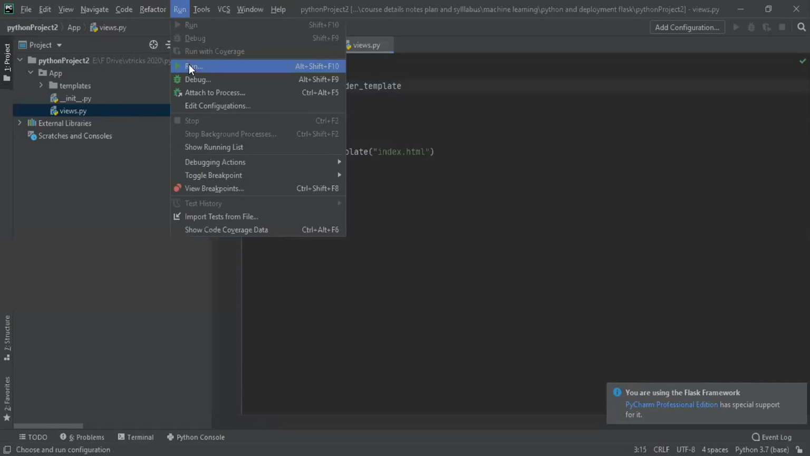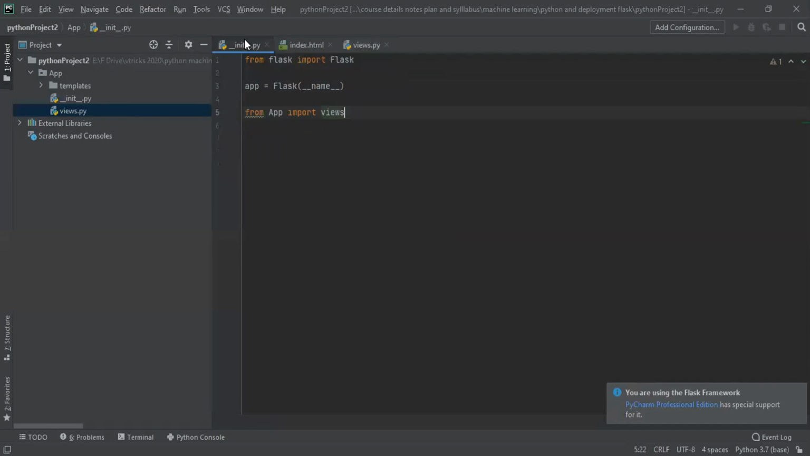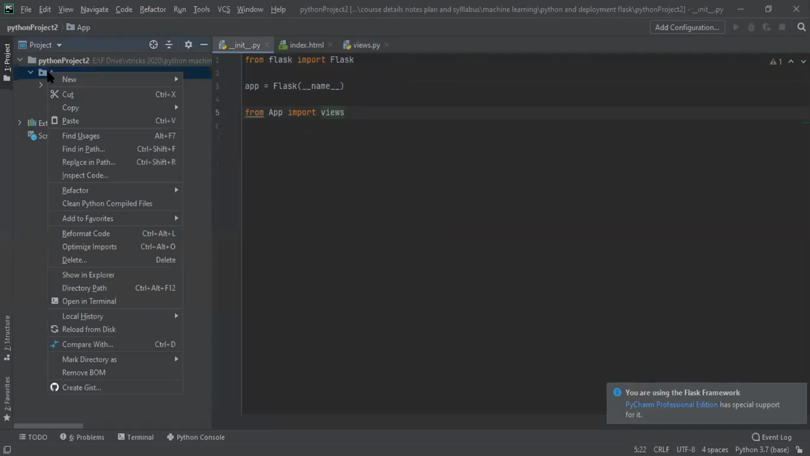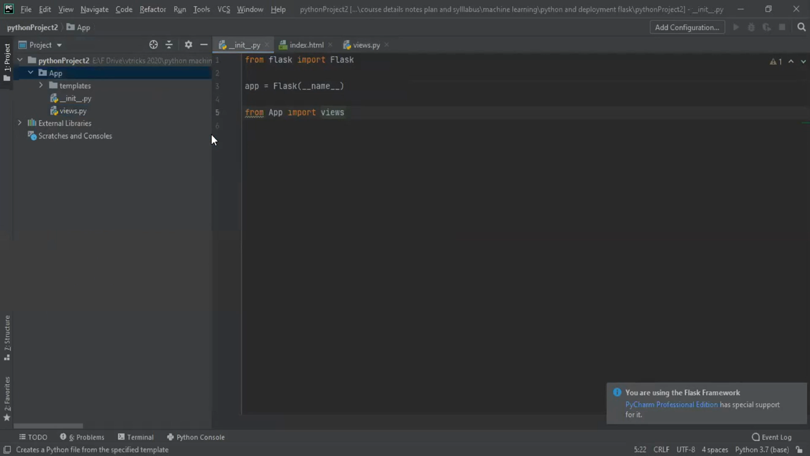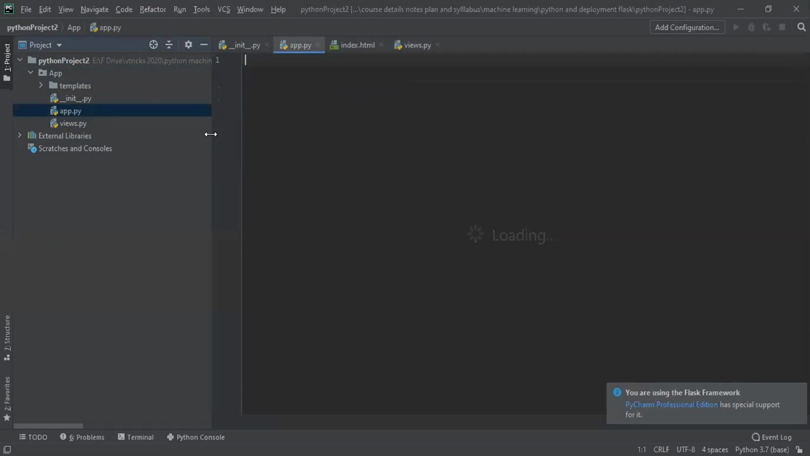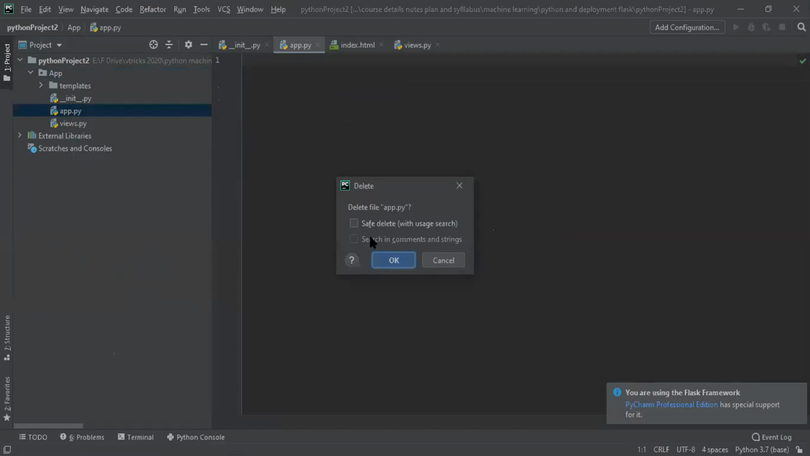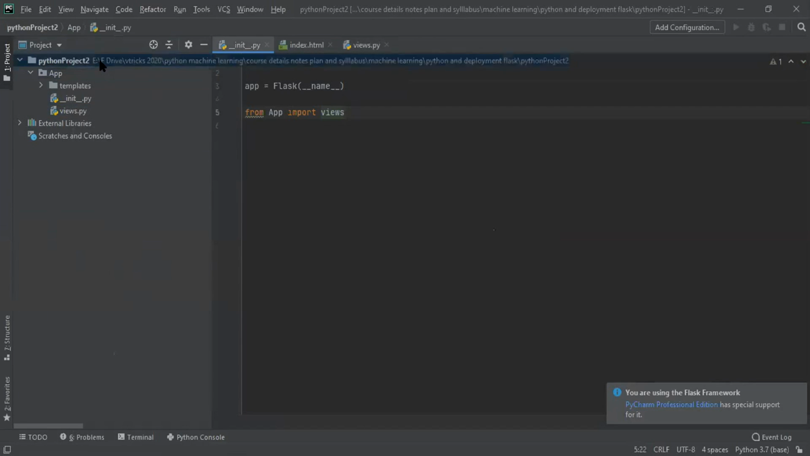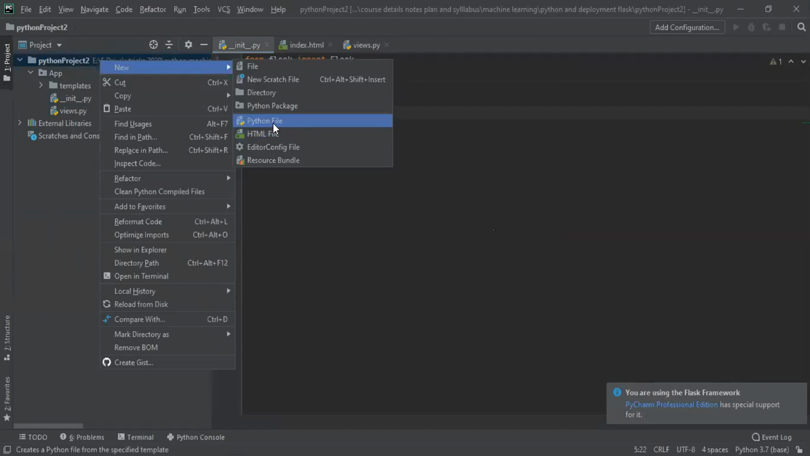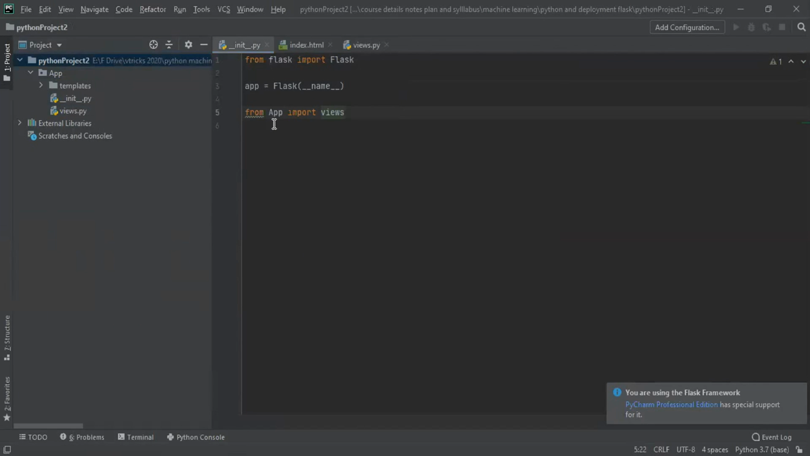Sorry, I have to create one more Python file by name app.py. I'll tell you what this is. It's the first file which I will be running here. So we have created app.py.